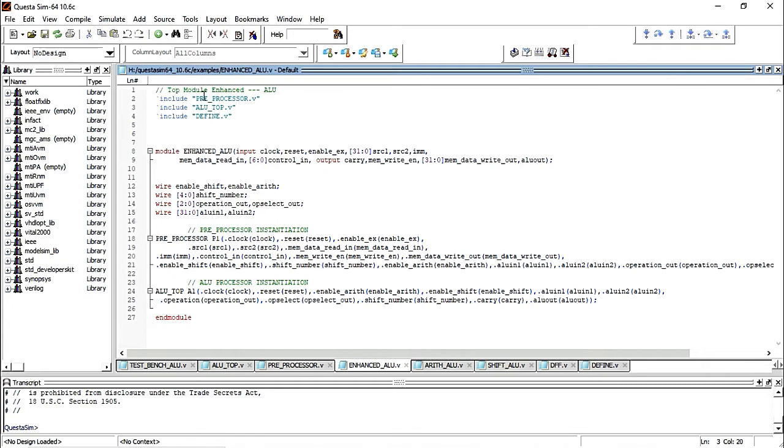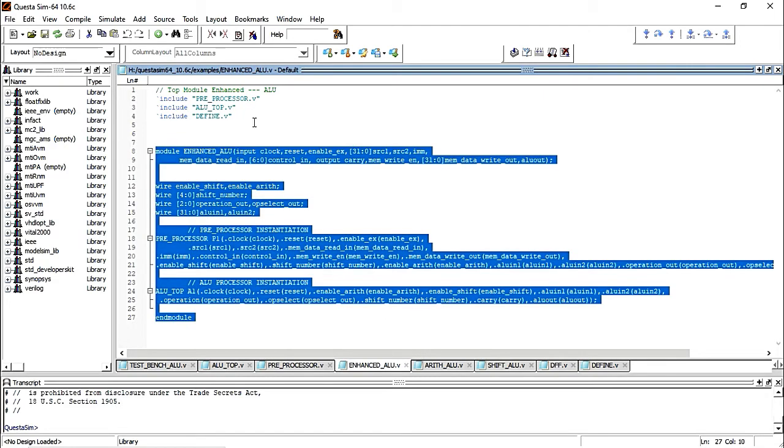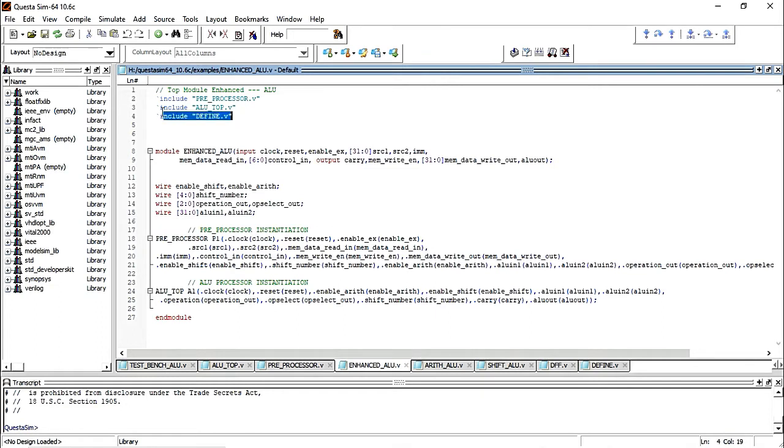Later you can understand why I kept these two, because this top module has two submodules: one is the preprocessor and one is the ALU. I am writing them in separate files and calling those files into the top module so that it will execute. For the compilation process you need not compile separately. The compiler will compile each of these and understand the whole submodule structure, so the top module will be executed by the compiler. To have the compiler understand this, we are giving the include. We give enhanced ALU as the module name.